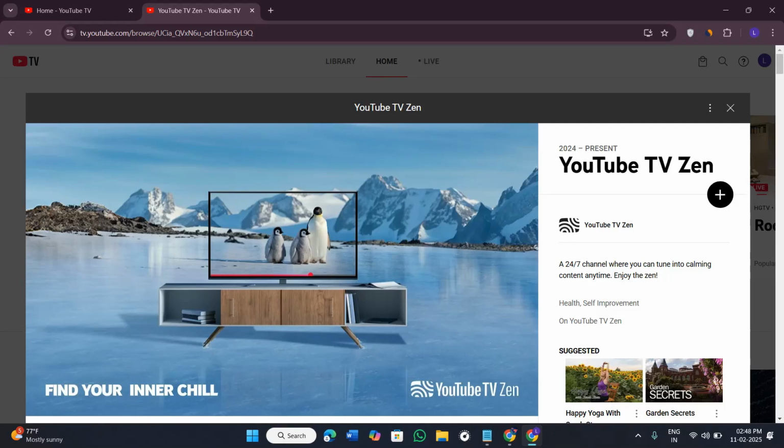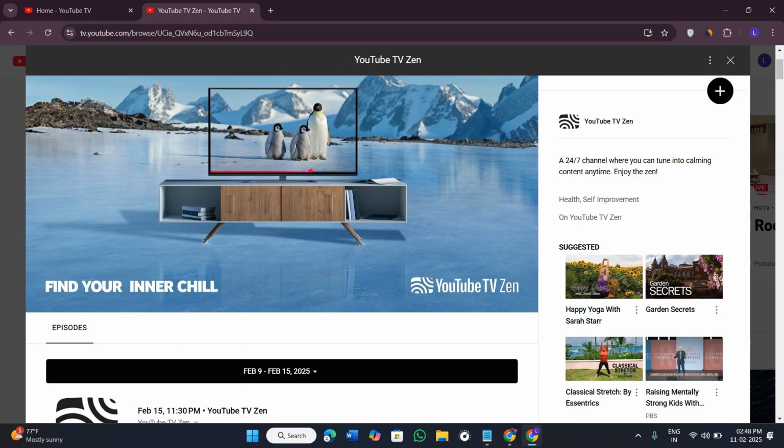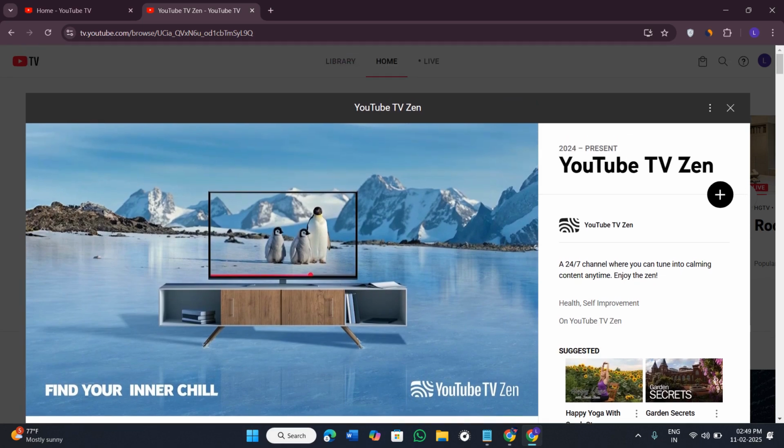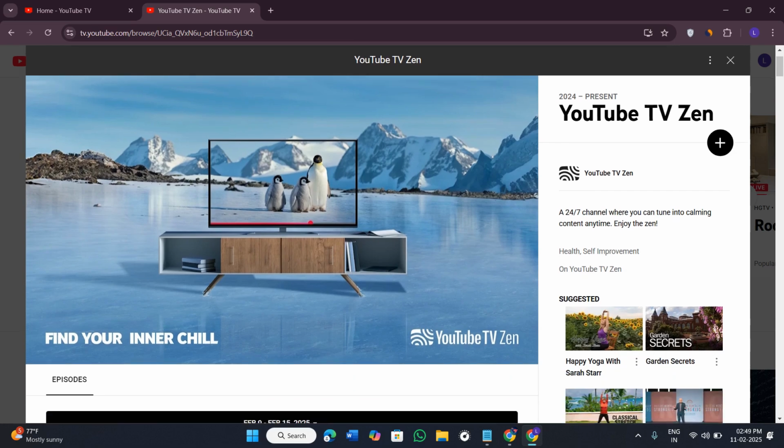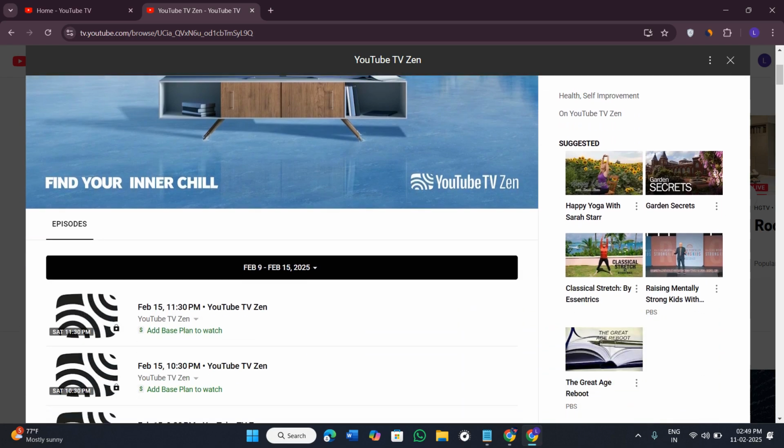In today's quick video, we will just try to find out what YouTube TV's Enjoy the Zen feature is. So as you can see, this is the Enjoy the Zen feature that is provided by YouTube TV. This is a new YouTube TV channel that recognizes the popularity of ambient videos on the internet. By flipping over to YouTube TV Zen, you can watch a stream of relaxing content featuring pleasant things like landscapes, baby animals, and soft sounds.